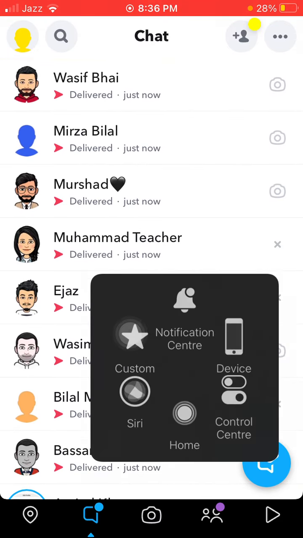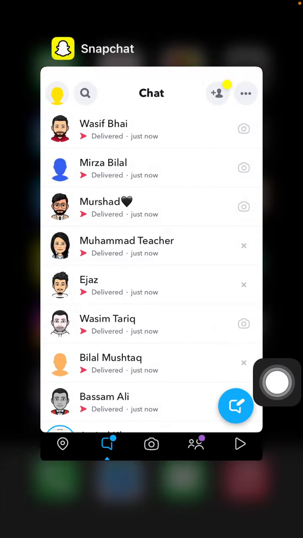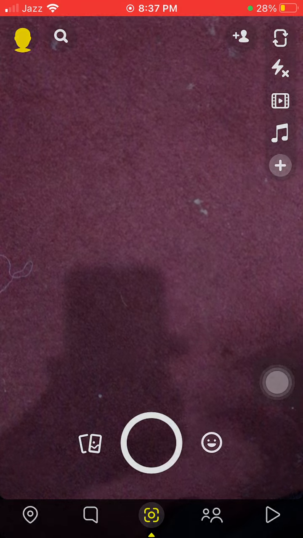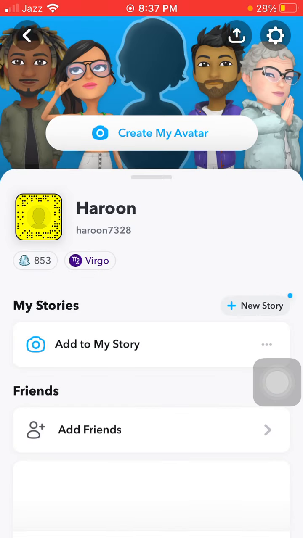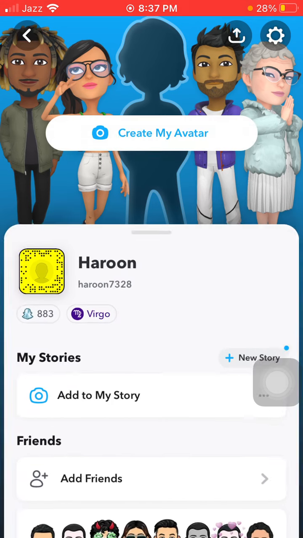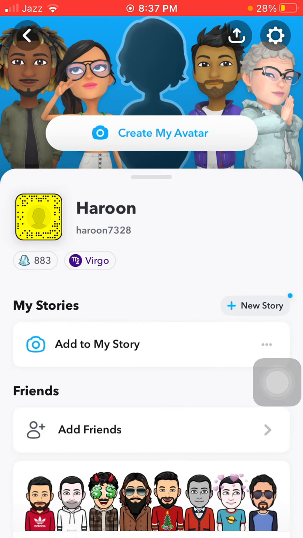After that, we have to force close the Snapchat app and wait for a couple of minutes. Now launch the Snapchat app again. Tap on your profile. Refresh. Here we see, now I have a Snapchat score of 883.